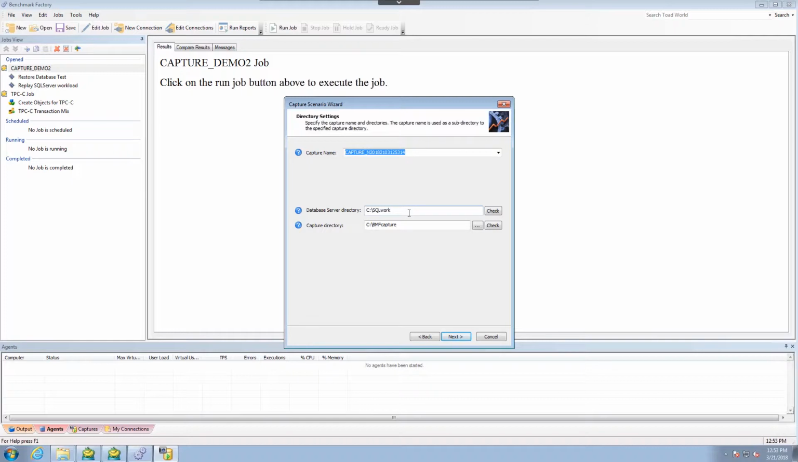We also have to specify a directory on the SQL Server side as well as the Benchmark Factory side. So here I'm just putting all the trace files in a directory called C:\SQL Work on my server, and you can go ahead and check to make sure that this is valid, and it does exist. And again, this is the XML files that will be generated on the Benchmark Factory side, and I have a file folder set aside for that as well. So next we will choose Next.